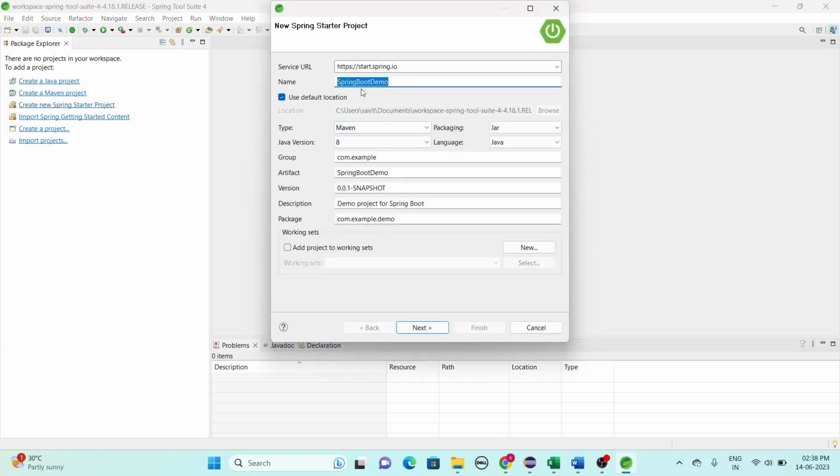It will ask for a name, which type of structure you are going to build, and packaging, whether jar or war, and the version, and which language you are using. I'll be using Java. Group ID we have to provide, and artifact ID, then version, and you can give the description and the package. Once you are done with this, click on next.